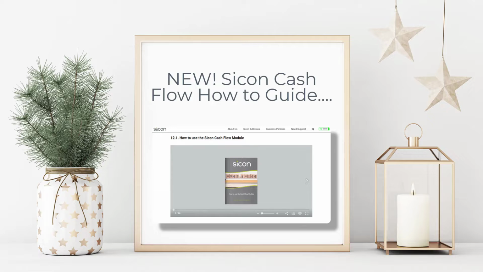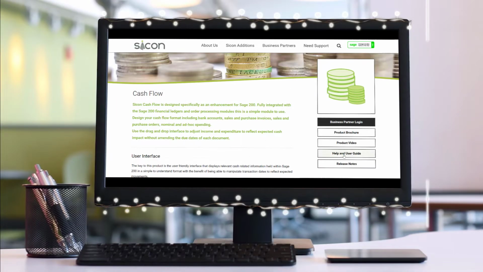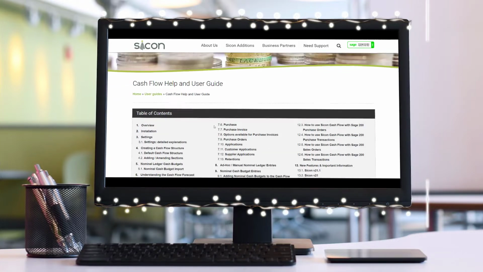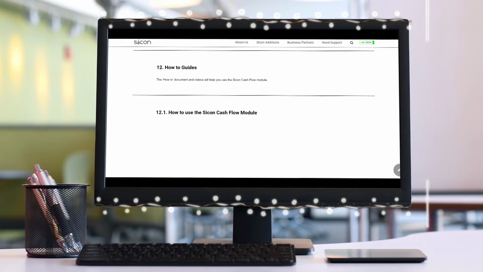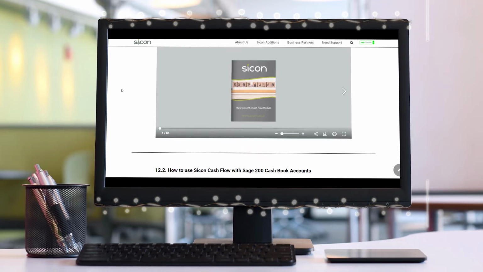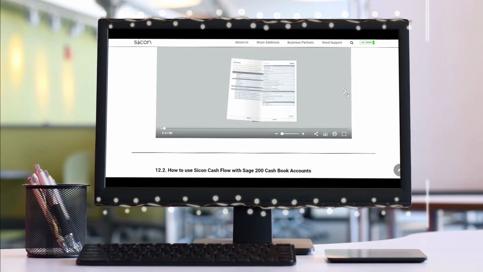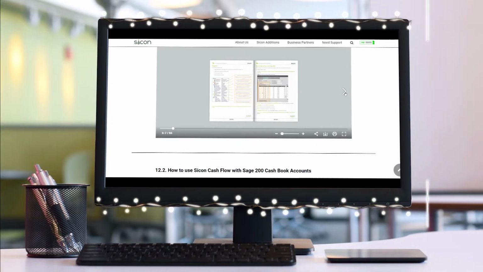We recently announced the launch of our new how-to guides. The first module to have one of these guides is Sicon Cash Flow. The new documentation can be found in the Sicon Cash Flow Help and User Guide. There's a document which will take you through how to use the module and accompanying videos.